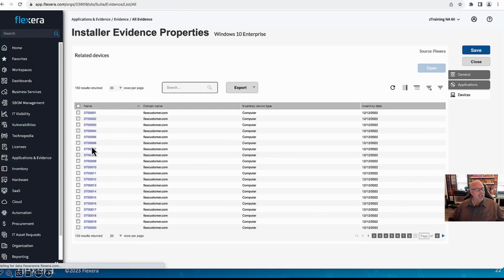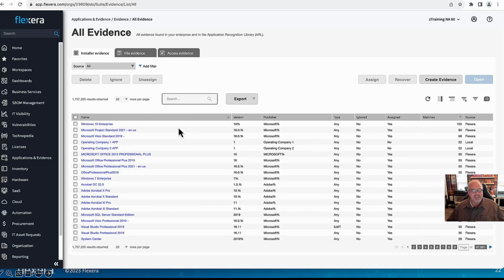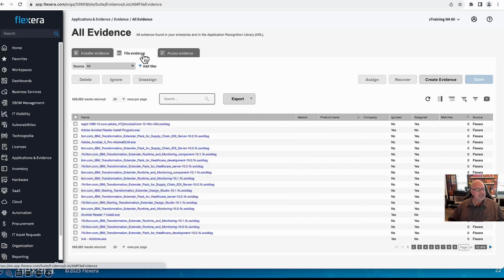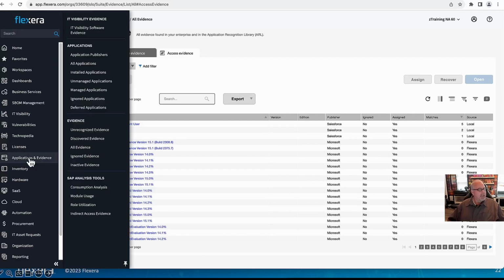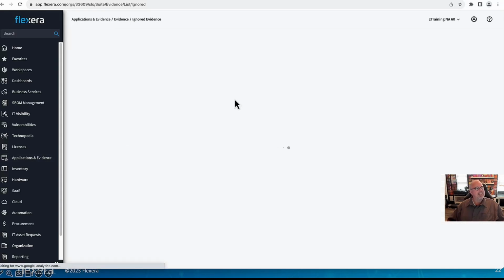Next one is all evidence. All evidence is just that. It is a collection of all evidence in the system, including all evidences that are used in our application recognition process. You'll see there are many here. You can also see the file evidences, and you could also see the access evidences that we do recognize within Flexera One here.